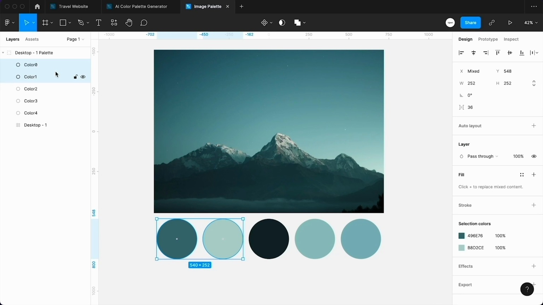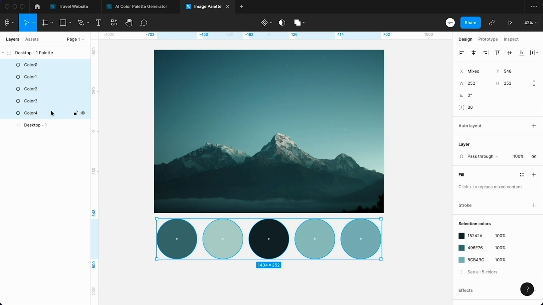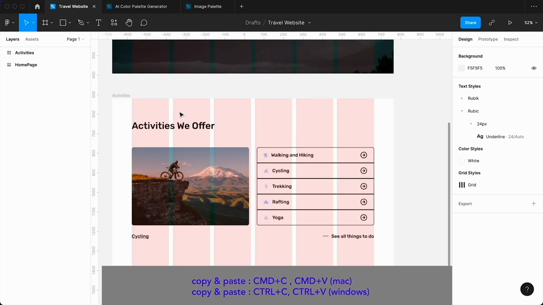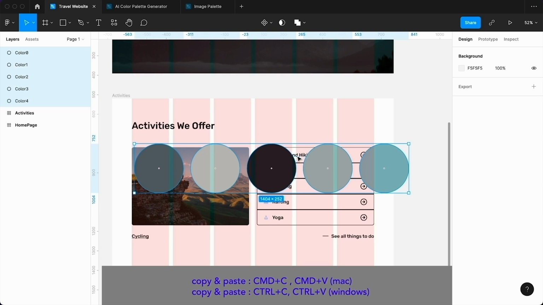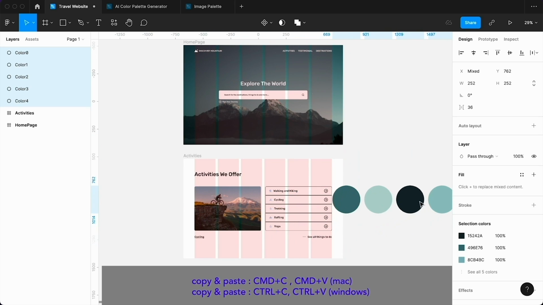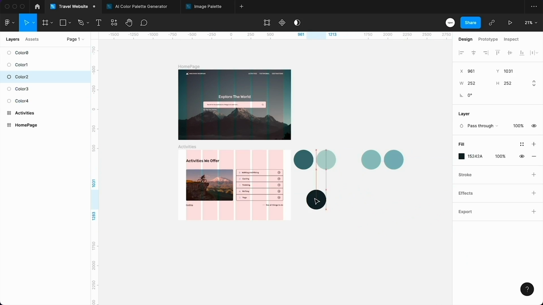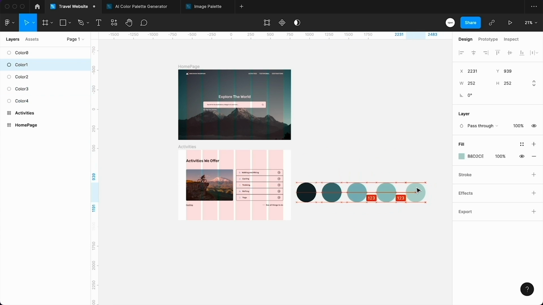In this lecture we will fill the color. For that I will copy this color palette. I will select it one by one by holding the shift, and I will press Command and C for copy and paste it here, and place this color palette here. Let's arrange this color palette from darker to lighter and put it into the design system.